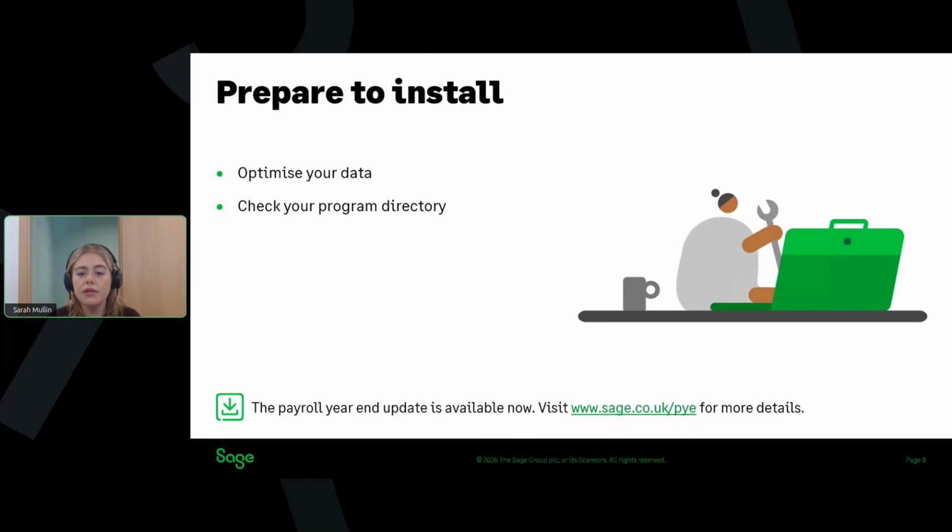Next up, we recommend checking your program directory. This is simply making a note of the location that you're going to find under Help and About. You'll need that a little bit later on in the installation process just to confirm which files are actually being updated.